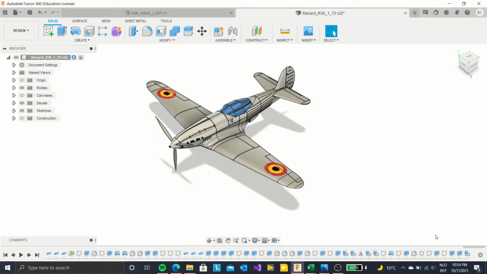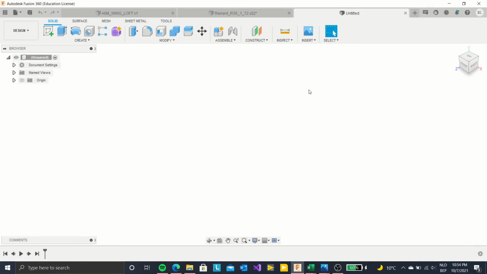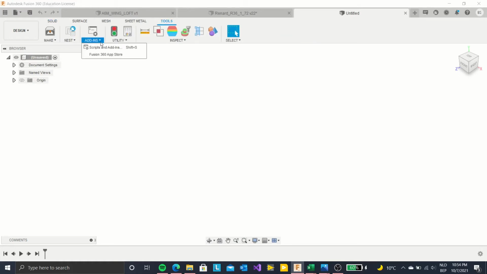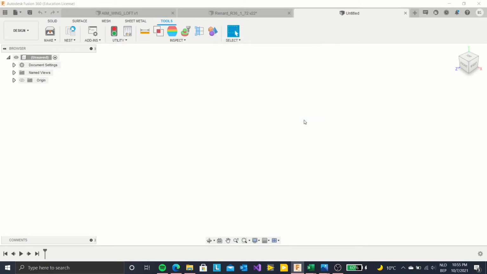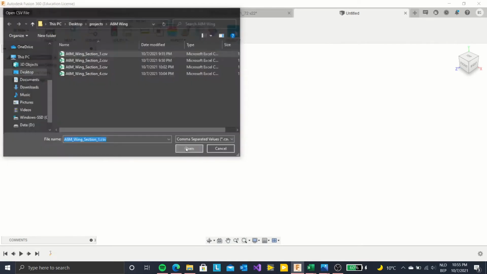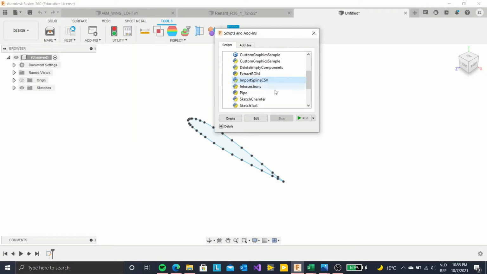Now that you have seen how guide rails can be used in a practical example, let's show you how you can add guide rails and what the benefit is of using these. So now we've created a new project. Go to add-ins, and for this case let's just import our spline.csv that we've used before. So let's take the root and let's just take the tip profile as well. In this case we're not going to use the two middle wing rib sections.